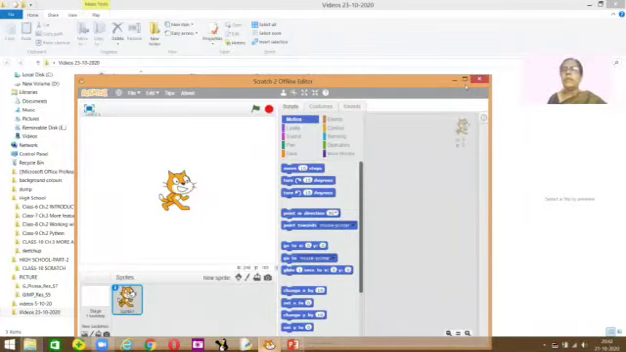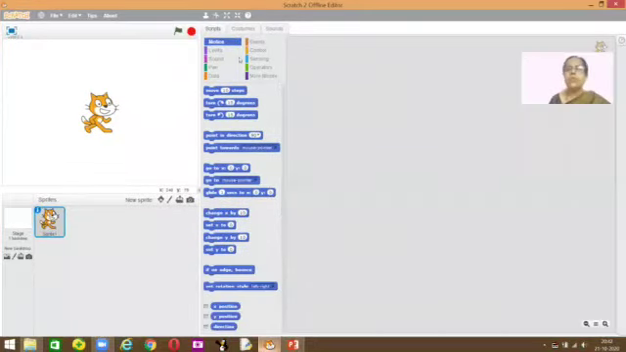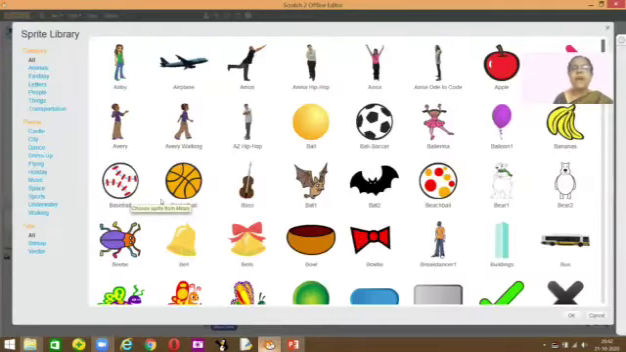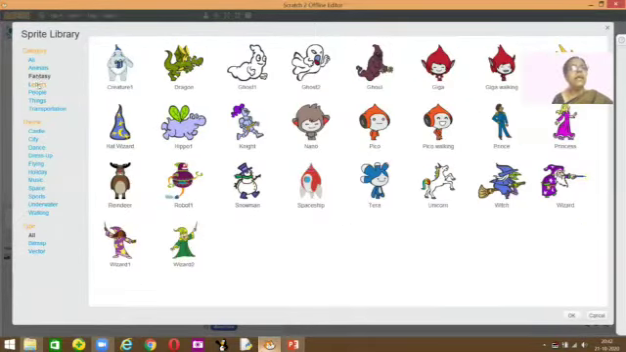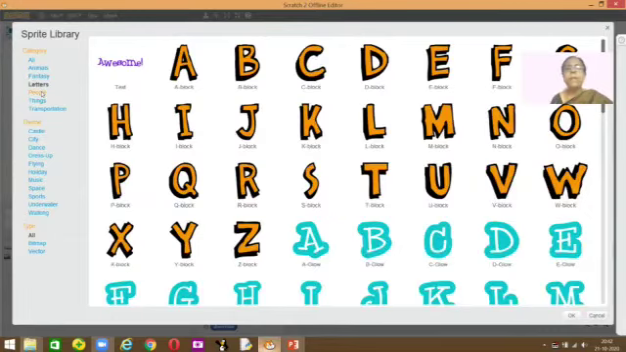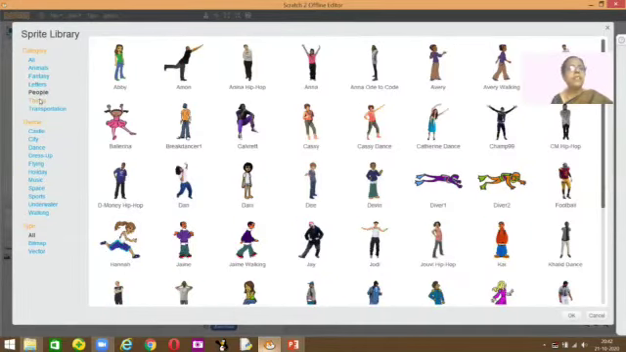Okay, we will put some new sprites. You know, this is the default sprite. If I want to add some more to my sprite list, the new sprite button is here. Just click on this sprite. You have a number of sprites. Here it shows all sprites. And if I say only animals, here I find only animals. Fantasy, and letters like A, B, C, D. People doing different poses.